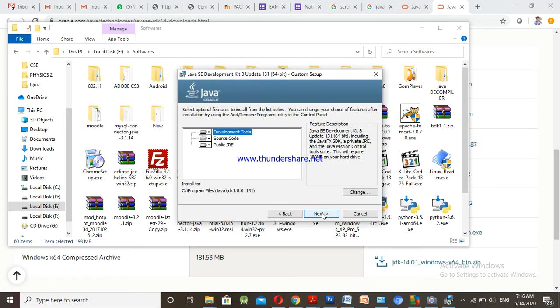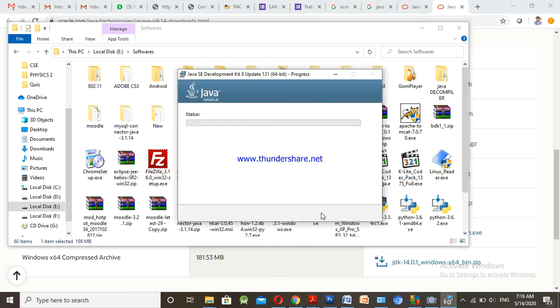Then click on next, and now it is showing where the JDK is installed. Here we can observe that in the C drive, Program Files, the Java folder will be created. Within the Java folder, initially the JDK will be installed first. If you want to change the directory, then you can click on change and change it. Otherwise you can click on next.